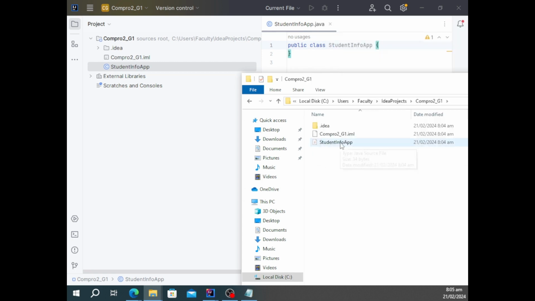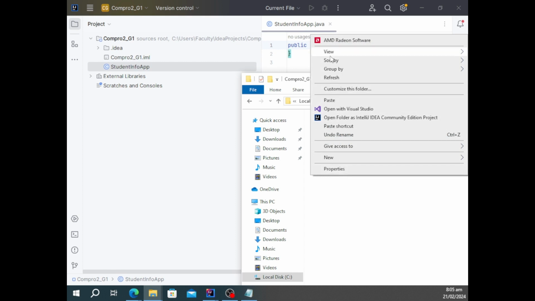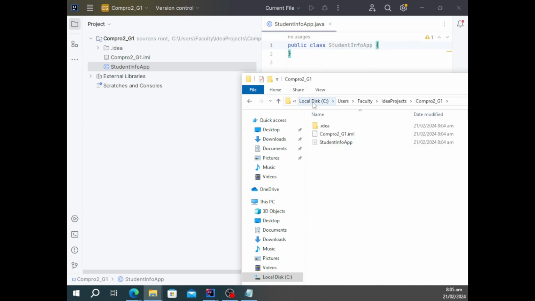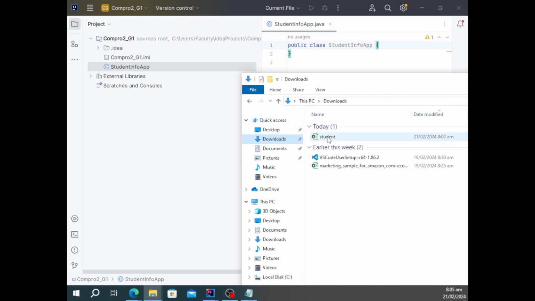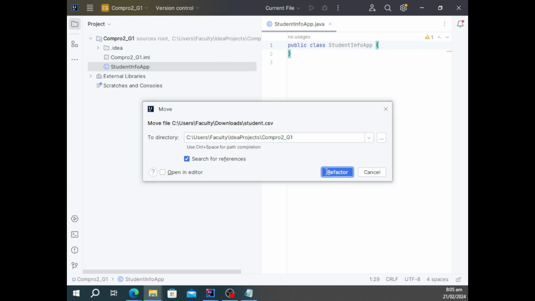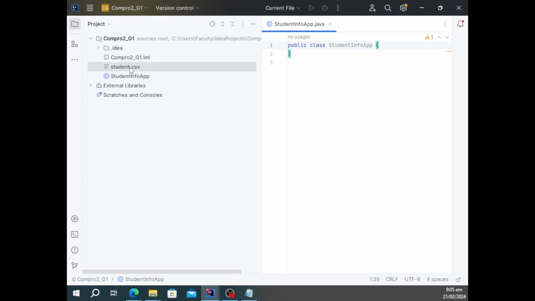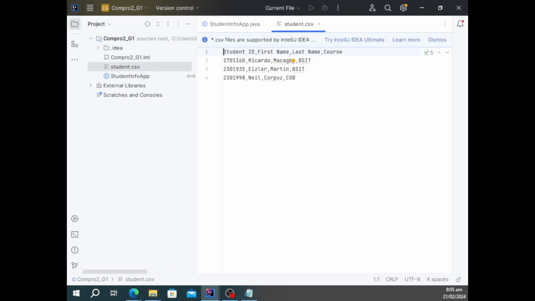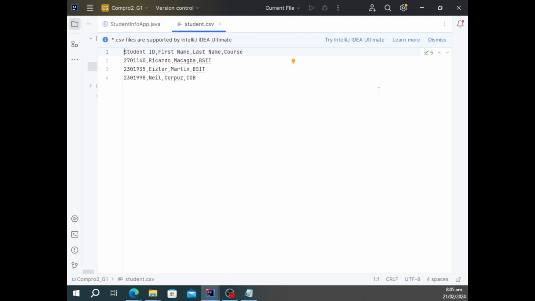I already have the student info up there. I can right click and paste it there. It's whatever way. But I'm just going to do it like this, which is the simpler one. I'm just going to drag it here. Refactor, yes. I already have that. If I double click it, it just displays the same thing as we saw in the Notepad application.